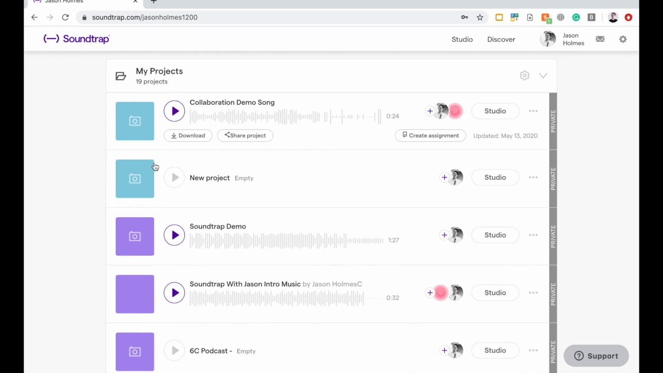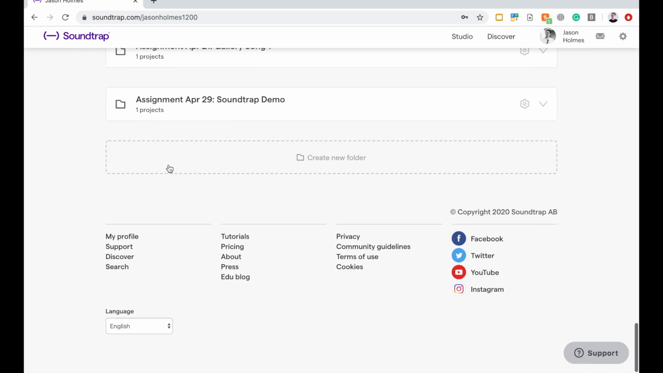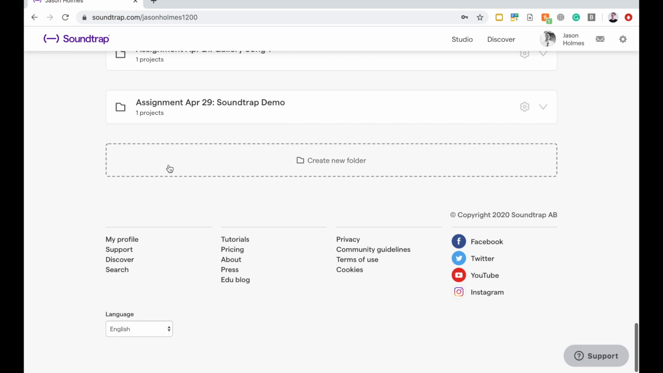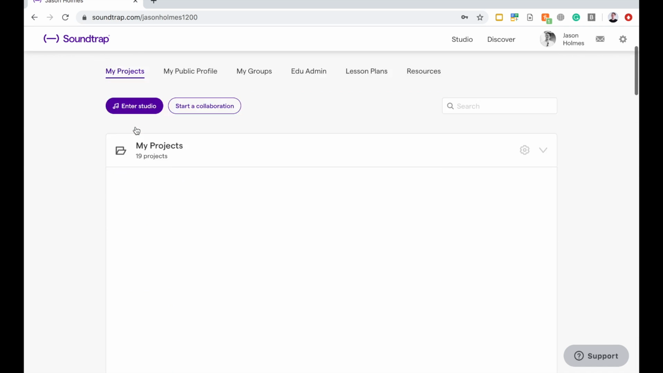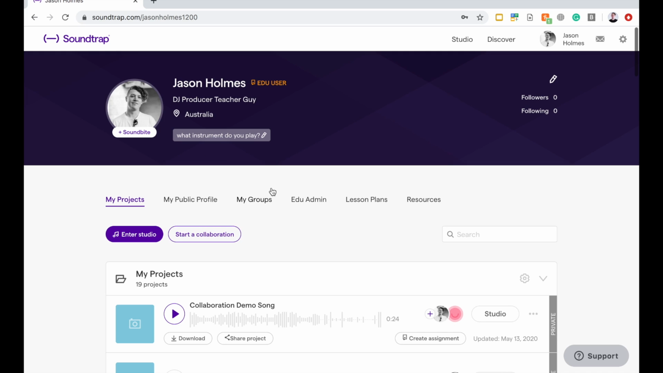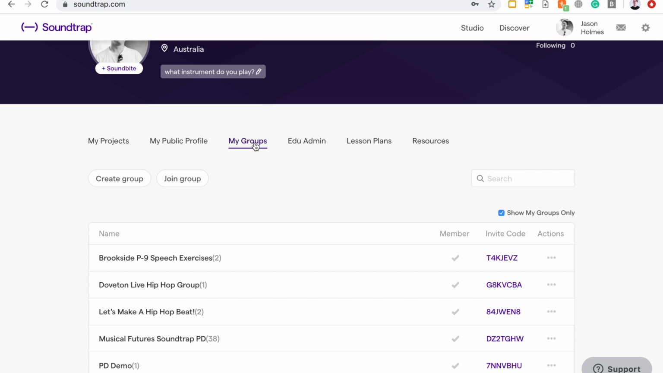Firstly, my projects, which is where all of our work appears, the independent stuff, and also collaborations that you've done with people. You can organize them into different folders. You can set assignments, which will do that for you, and we'll get to that in a little while. Obviously, the first thing you're going to need to do is to get your students into the classroom and to organize those classes. So I'm going to start here in my groups.